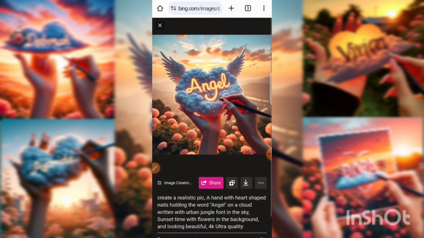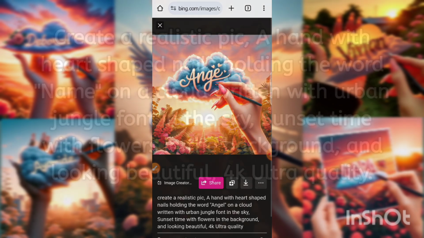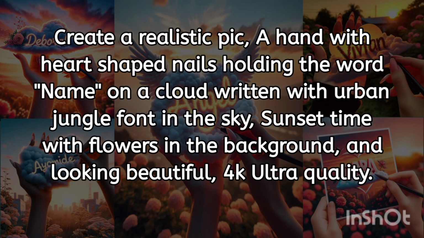So the other one, love this one as well. Look at the wings. So the name is not spelled correctly, but still good. I like the image, the photo. Look at this too as well. So if you want the prompt, this is the prompt.